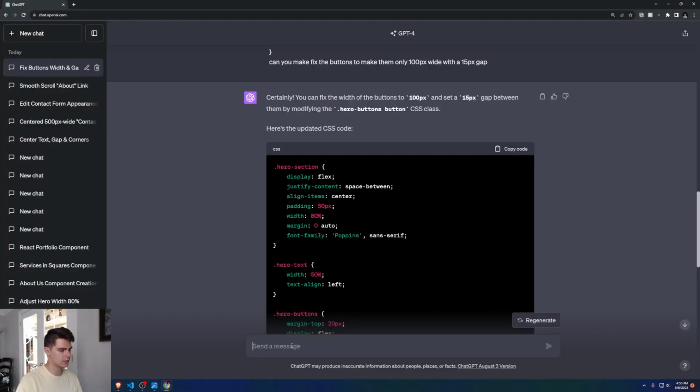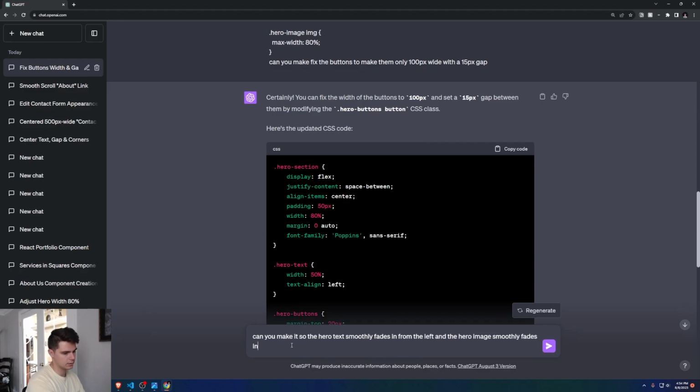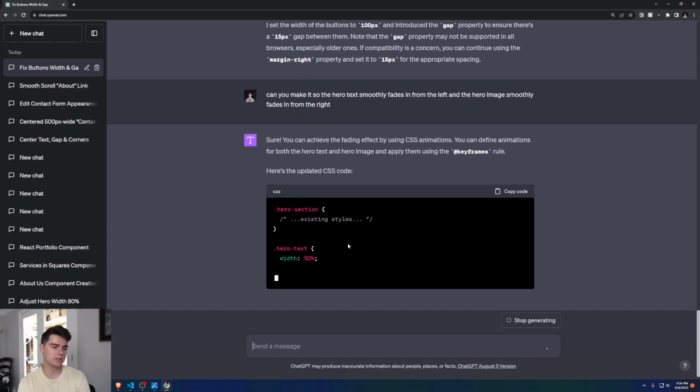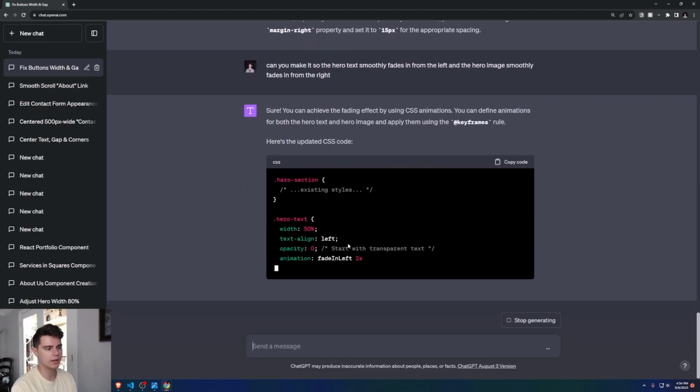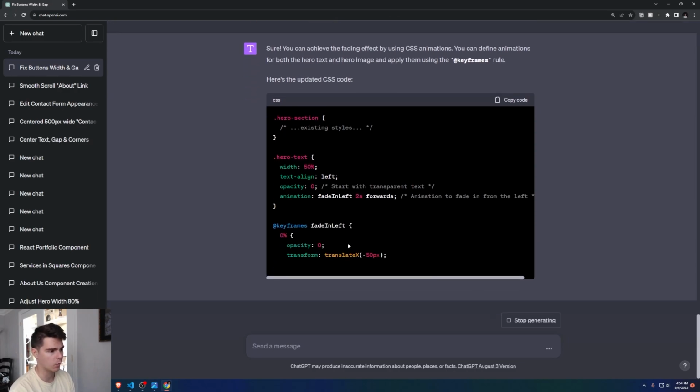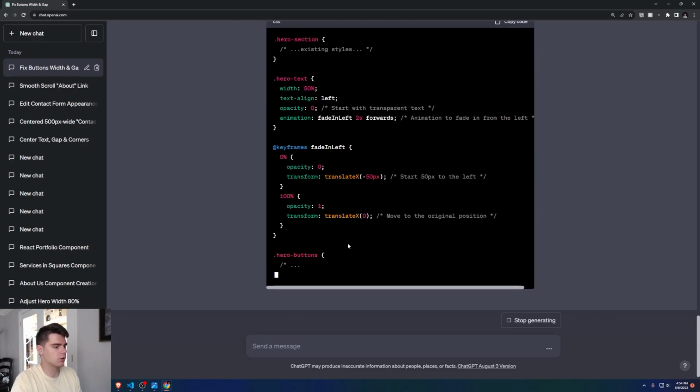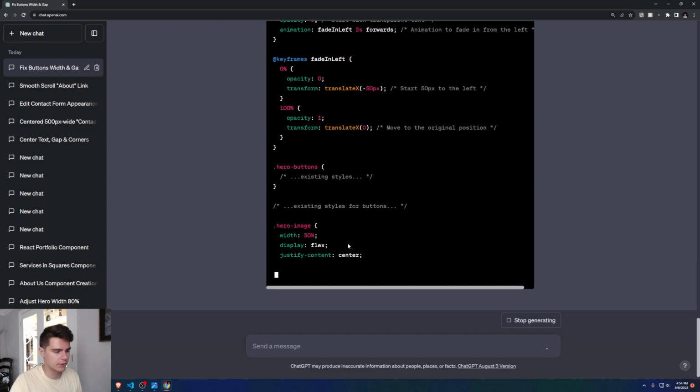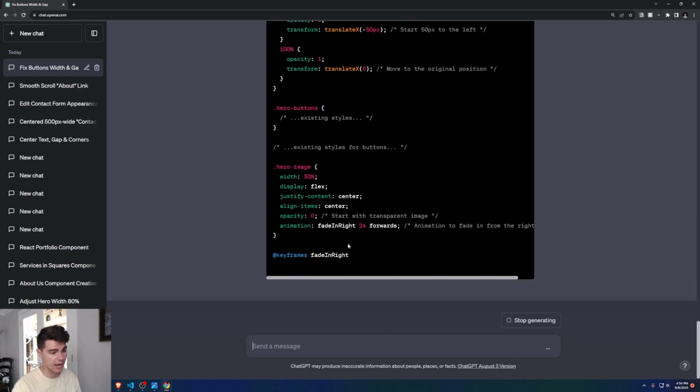So what we'll say is, can you make it so the hero text smoothly fades in from the left and the hero image smoothly fades in from the right? And you can kind of see where this is going. You can basically do this for any component you want on your website and make it do any kind of style you really want. Because at the end of the day, it's all just about trial and error, putting in the chatbot what you want until you can get exactly what you want out of it.